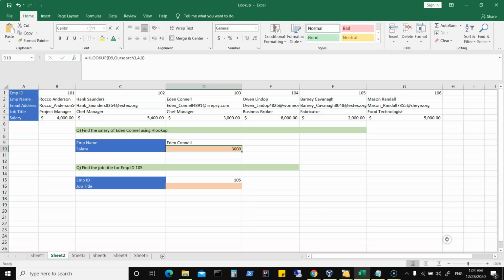So click on OK, and that basically gives me the salary for Eden Connell. Now that's basically because we have fed in the value here, and that is basically giving me this. So I can again do IFERROR, if I would be interested in taking care of the error message if the value is not found. For that you can look into the previous example, which is VLOOKUP.